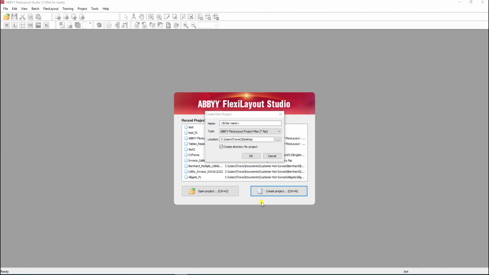Hello, today I'd like to show you how we can process a multi-page document, or even a single document that may have multiple individual documents in it, such as a PDF that contains multiple documents that are referenced within it. What we're going to do is create a new FlexiLayout project.